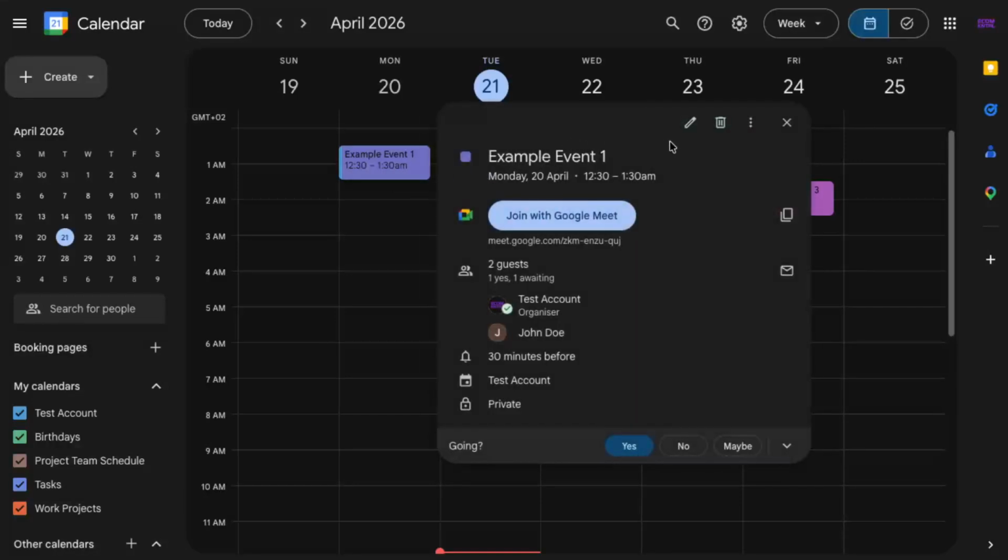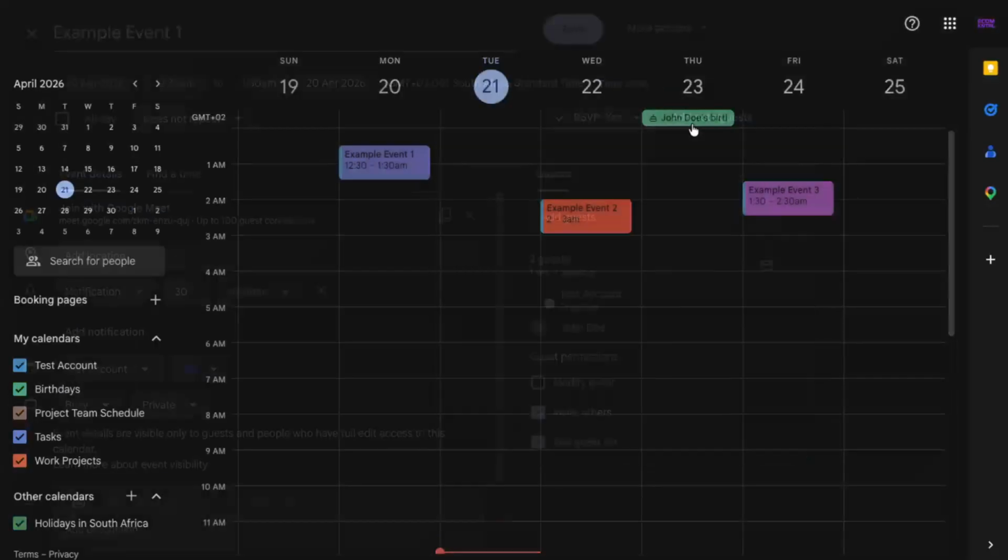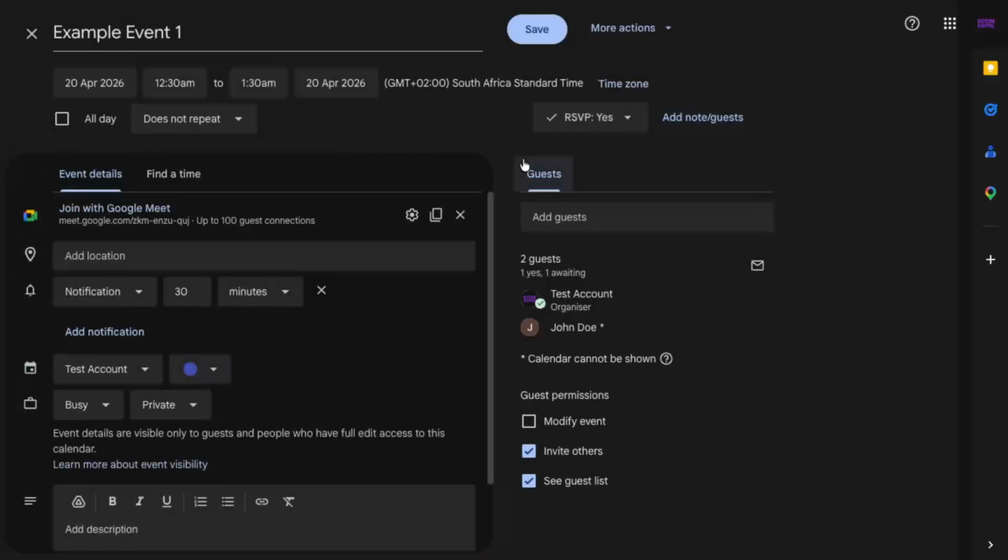full editing screen. To do that, look for the little pen or pencil icon in the pop-up. This icon means Edit Event. Click on the pen icon and you'll be taken to the full event editing page. Here, you'll see all the details: the event name, date, time, location, description, and importantly, the guest list on the right-hand side of the screen.